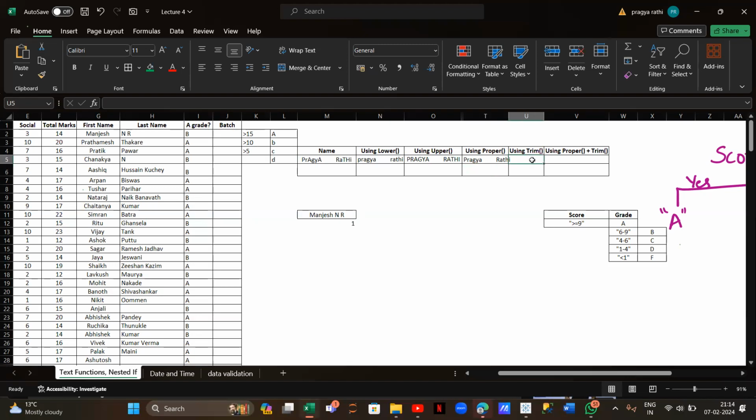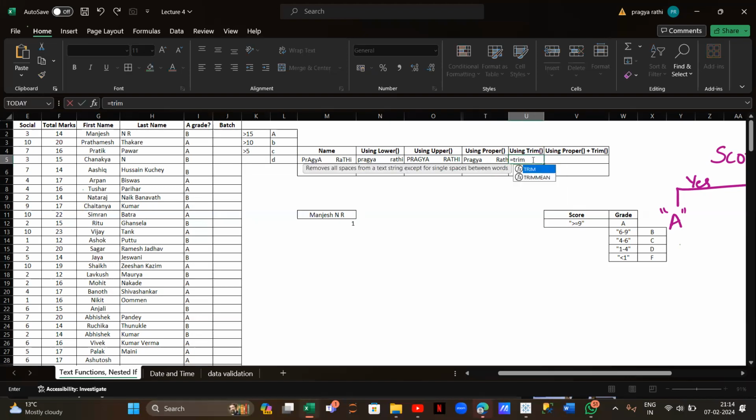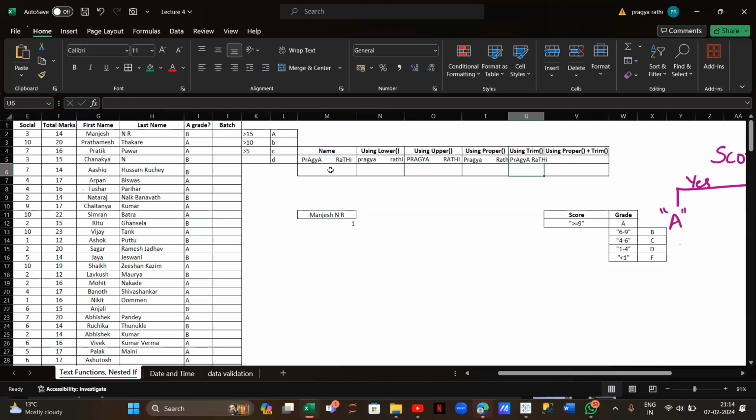Then we have trim. What trim will do? Trim will trim the spaces between this text. You can see I have a lot of unnecessary space. So what trim will do? Trim will trim the unnecessary space. So now you can see the unnecessary space is trimmed.